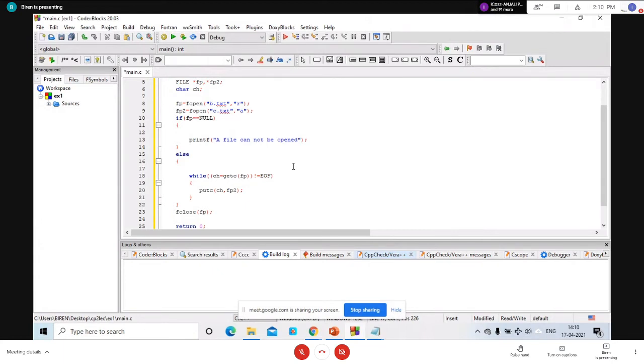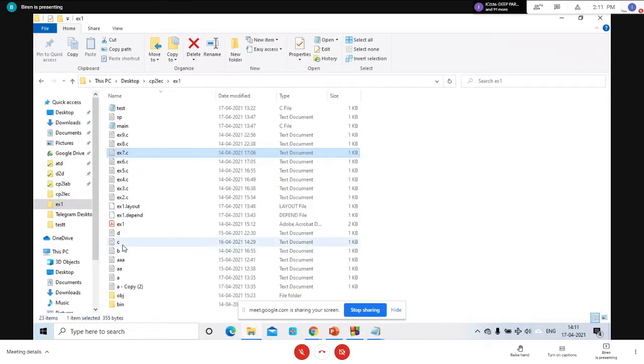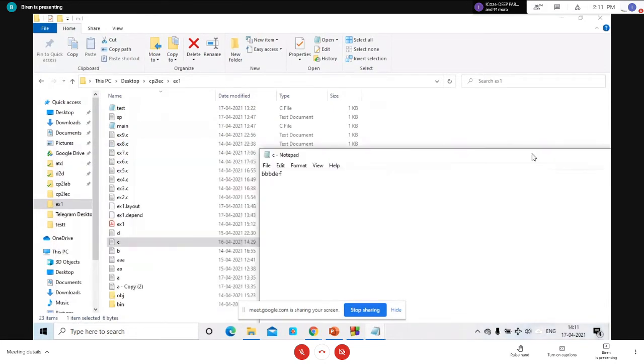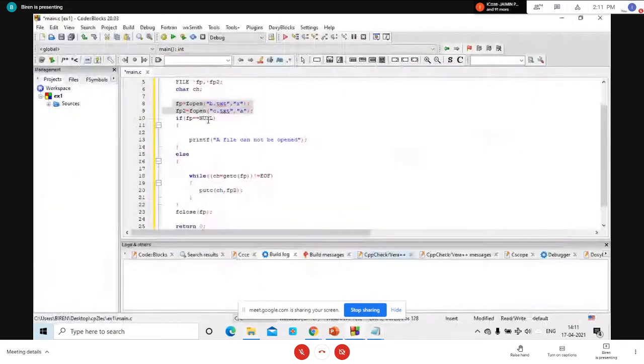So we need two file pointers: the first file pointer fp, the second file pointer fp2. You are going to open one file in read mode and the second file in append mode. If you open the second file in append mode, for example c.txt, your cursor would be at the last position. Now, if fp equal to null.